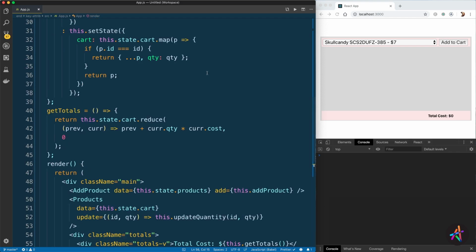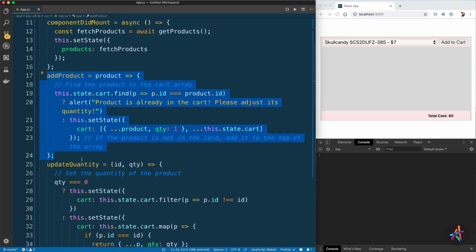The add product function here receives an object with the product ID, name, and cost from the add product component when the user presses the Add to Cart button. This function then checks to see if the product is already present in the cart array. If that is so, the user receives an alert stating that the product is already in the cart. If the product is not in the cart, then we simply prepend the new item to the cart array, adding a property named QTY, which is short for quantity.